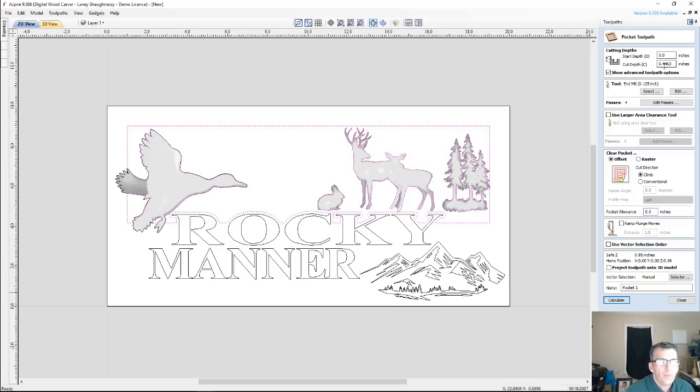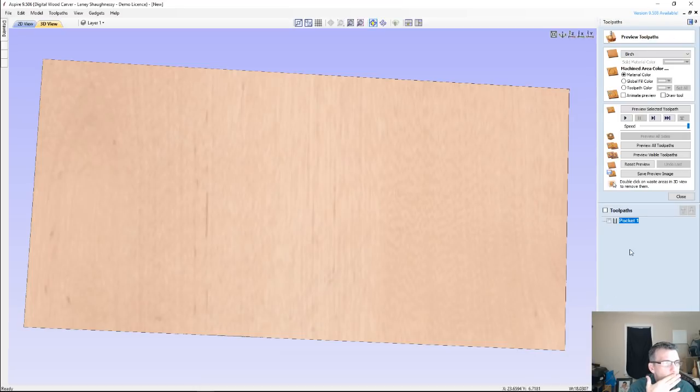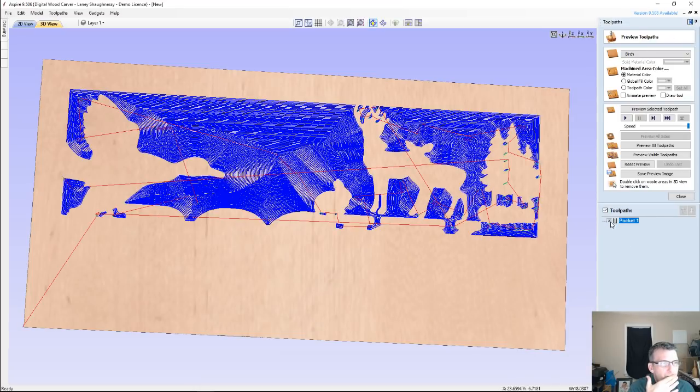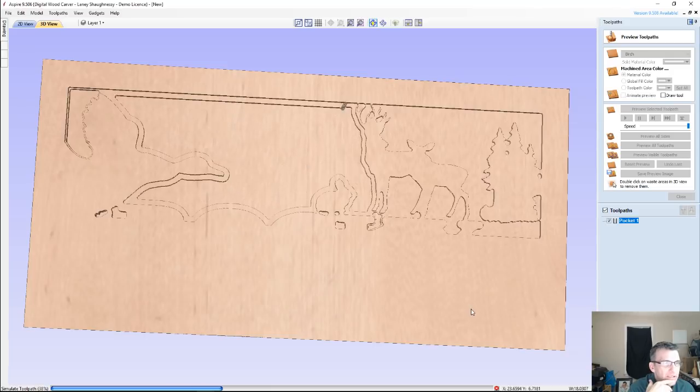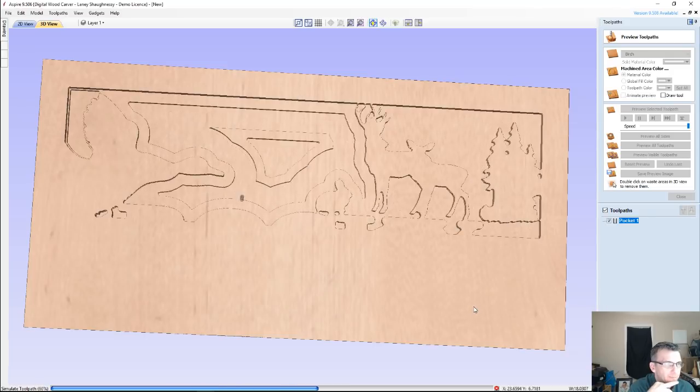Okay, 0.4463. I'm going to use a small end mill, half-inch end mill for this, or eighth-inch, sorry, not half-inch, I don't know what the heck I was thinking. Eighth-inch end mill. I'm going to do an offset cut, that'll be fine for speed and things, and I'm going to calculate that toolpath. And now if I preview that selected toolpath, it should do a fairly decent job of flattening all that area out.